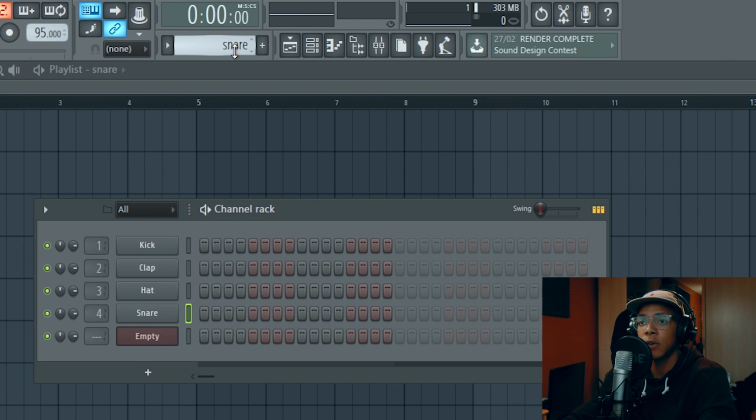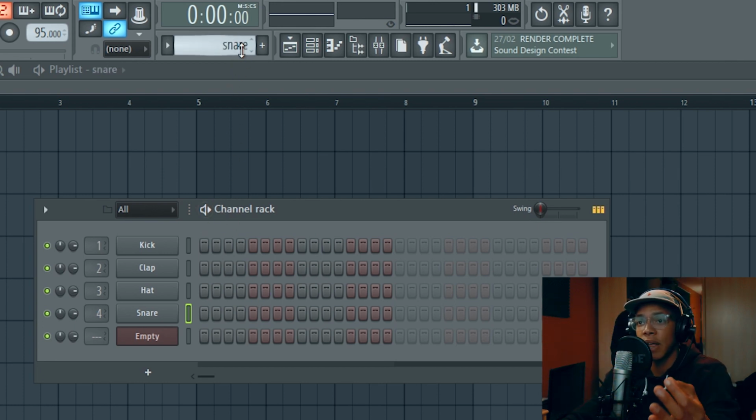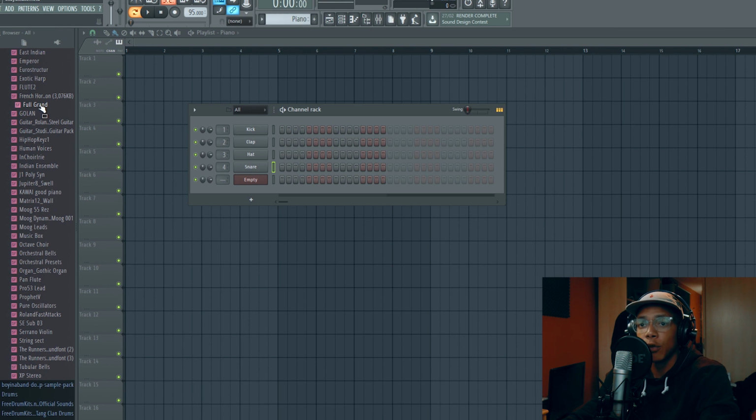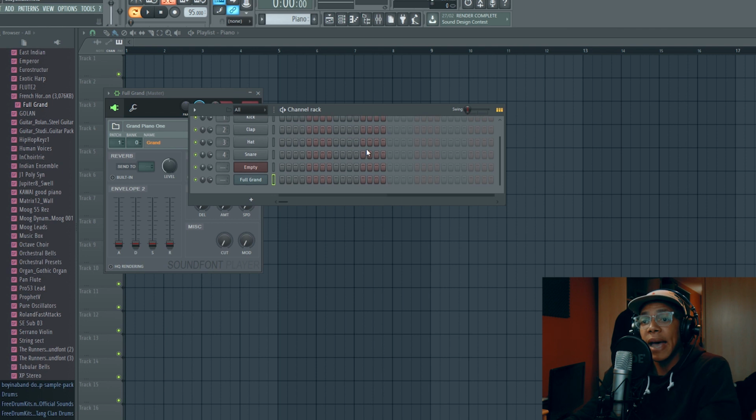If we scroll, we go to the other patterns, but I haven't clicked anything in the channel rack, so that's why they're all empty. So in the piano pattern, I will drag in my full grand piano sound right here, which sounds like this. Basic piano, but it does the job. But anyway, let's continue to play actual things with this sound.